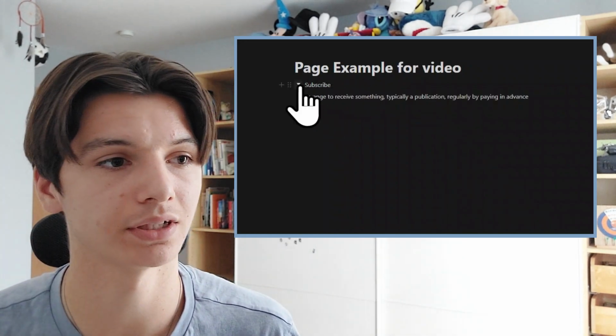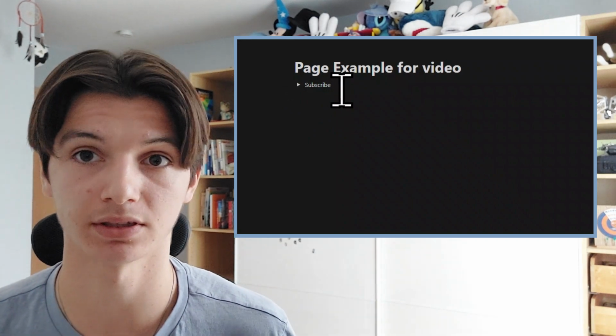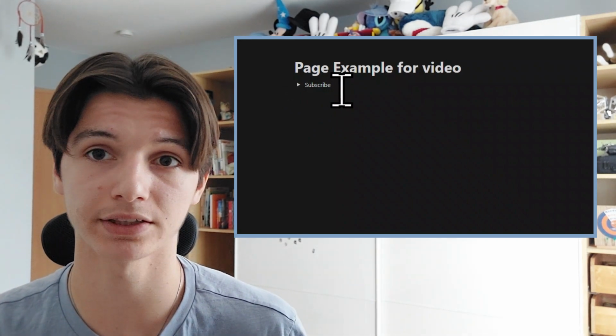Once you've written the definition you can click on the little arrow again, and this way it will hide the definition so you can only see the word subscribe. So this toggle list is pretty much just like flashcards within Notion. Personally, I find this tool extremely useful, and I use it a lot when I have multiple topics and subtopics, and the toggle list helps me organize everything neatly.